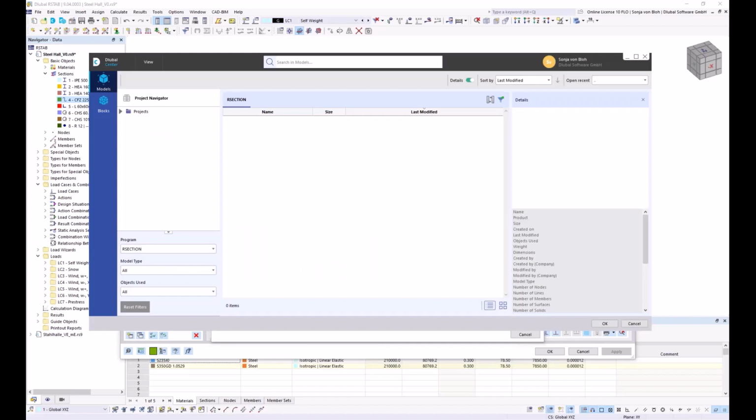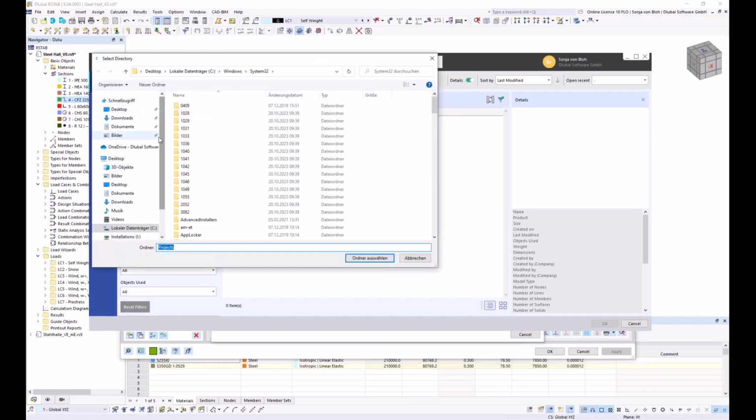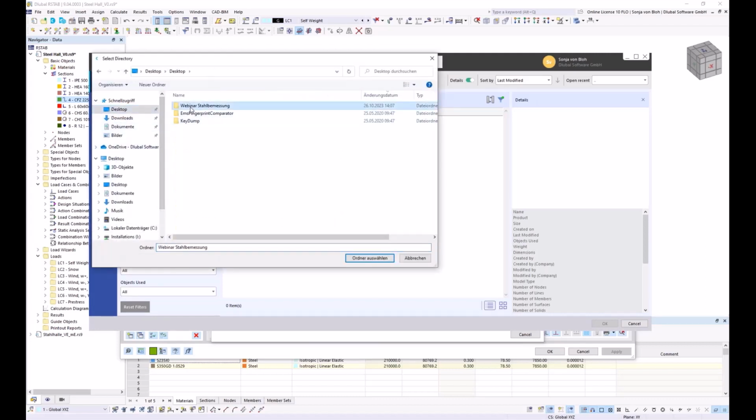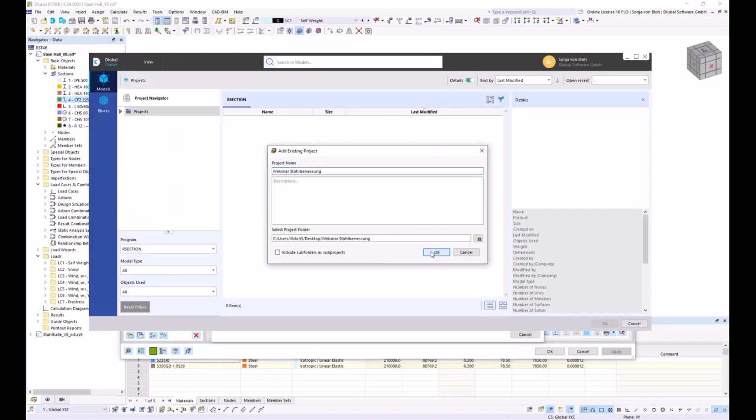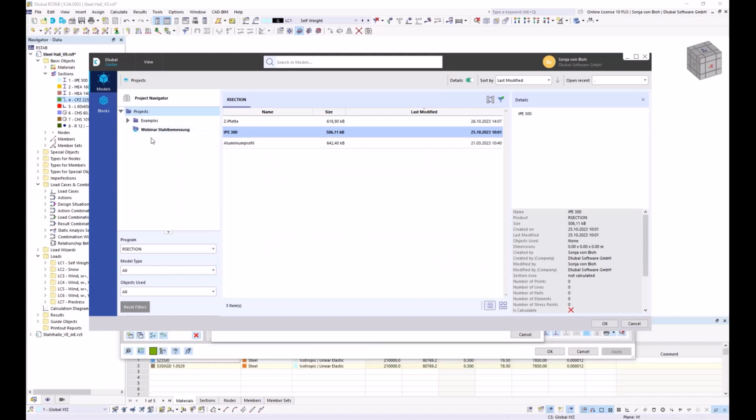The folder in which the RSECTION cross-section is stored must be integrated into the Dlubal Center. It's only possible via the Dlubal Center to import a cross-section from RSECTION. And I want to put this folder directly under the project, so I choose Add Existing Project here from the context menu, and then I choose my folder. It's here on the desktop, and then I click on OK. The folder is now linked to the Dlubal Center, and I can select the RSECTION cross-section.